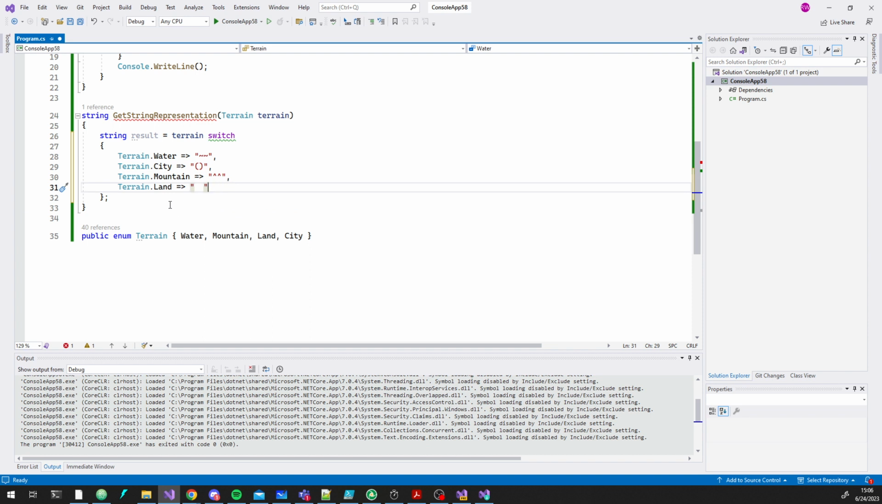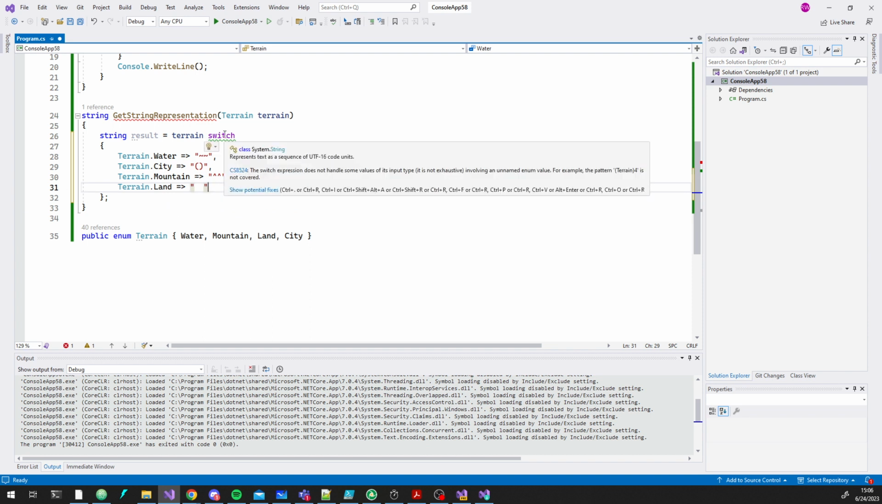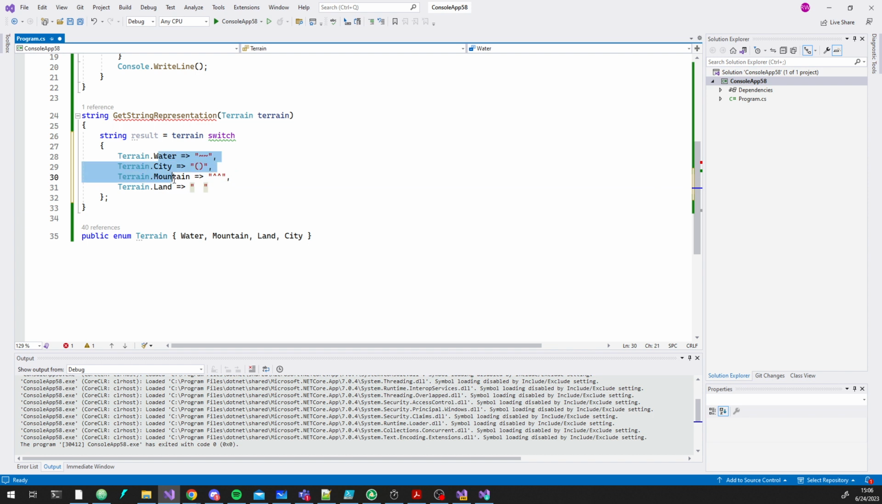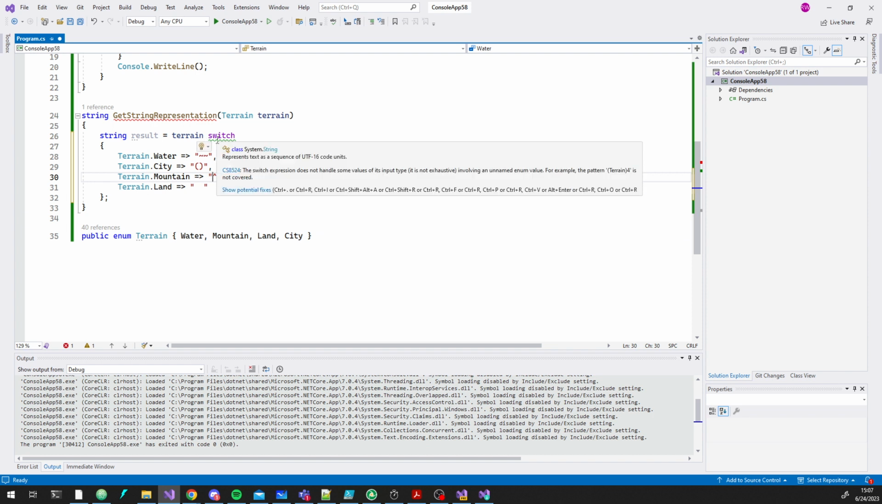One thing, and this has given us a warning, the switch does not handle some values of its input type. It's not exhaustive. We have covered all of the values that are actually legitimate. There is a possibility that a non-legitimate value gets in here. You read this warning, and it tells you that the switch expression does not handle some values of its input type, which is terrain. It's not exhaustive, involving an unnamed enum value. For example, the pattern cast the integer value of 4 to a terrain is not covered. I'm not doing that in this program. There's zero risk of that happening, so I don't need to worry about that.